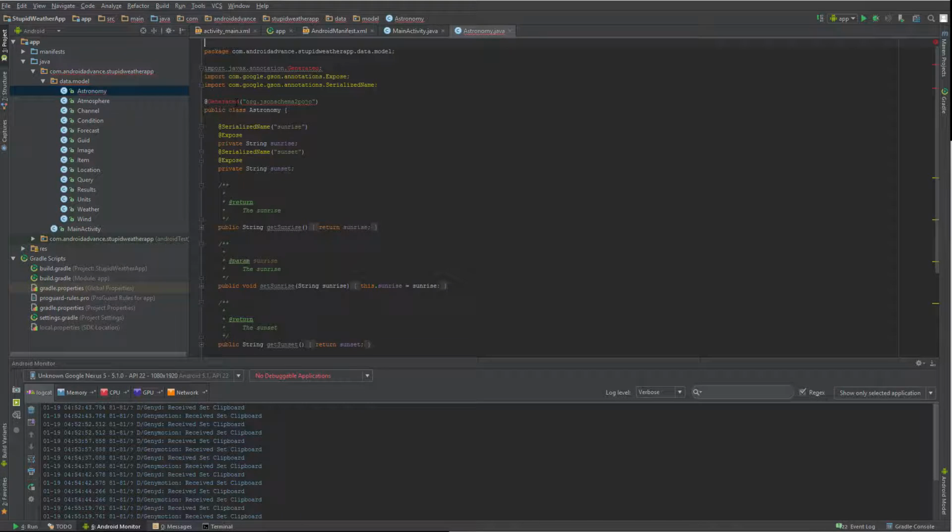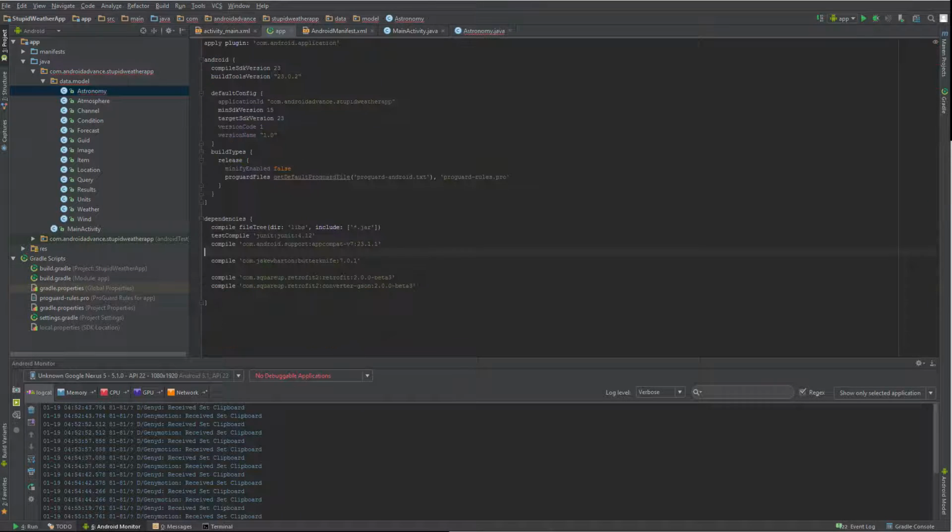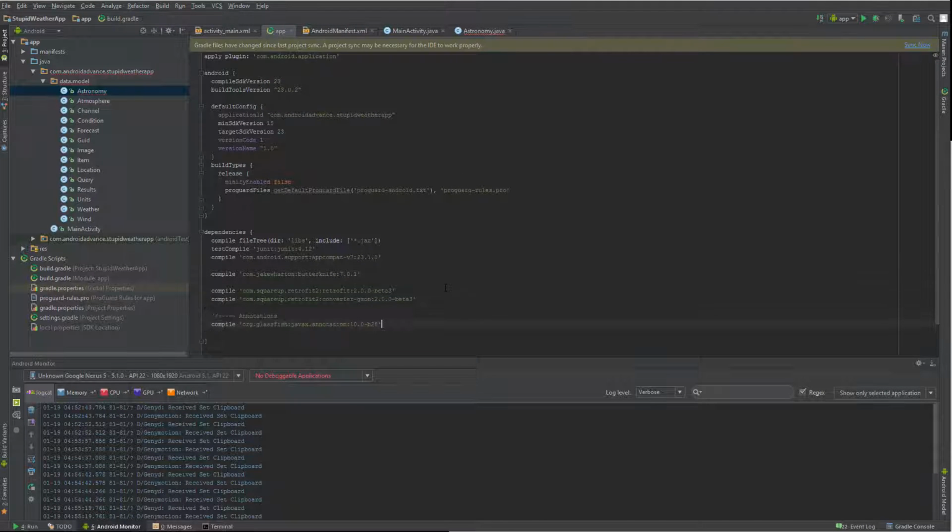We have a small problem, this annotation doesn't get recognized. So to fix this one, you'll have to add another library, or you can remove it from every file manually, but it's easier just to add this library. org.glassfish javax.annotation 10.0-b28.